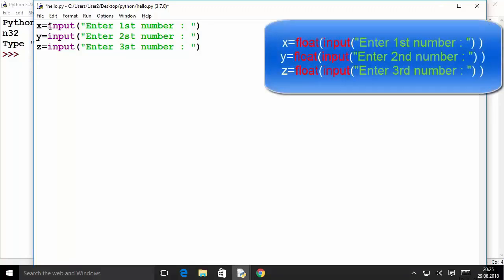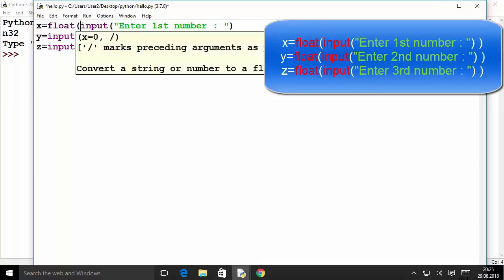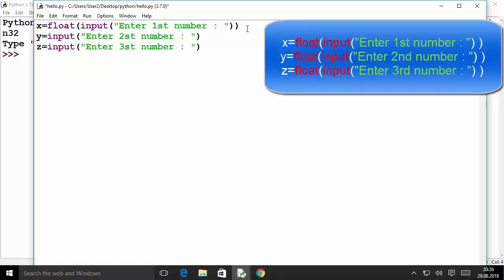But when I write the input like this, this may give us some problem. The problem is that the input function gives us a string, and we need to convert this string into an integer or a float. So let's convert this number into a float value. You can use another built-in function, float, and then this string will be converted to a float.